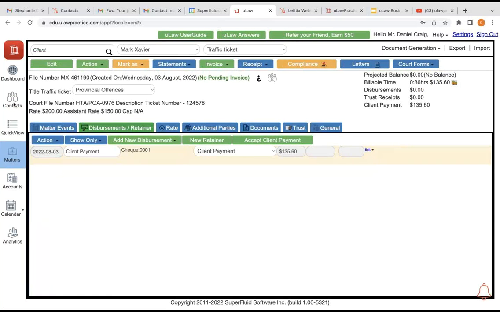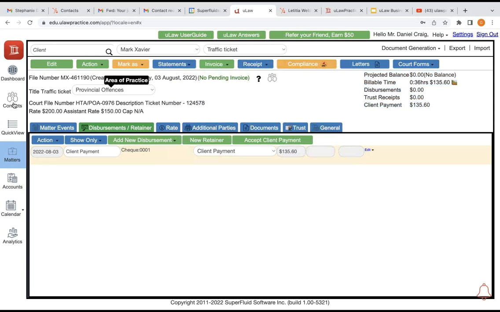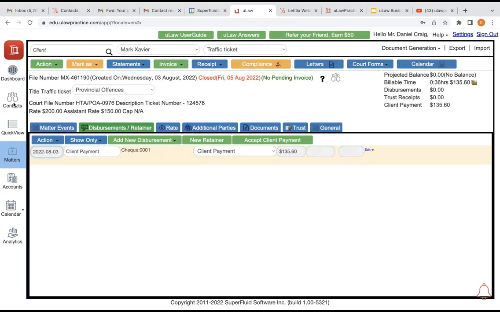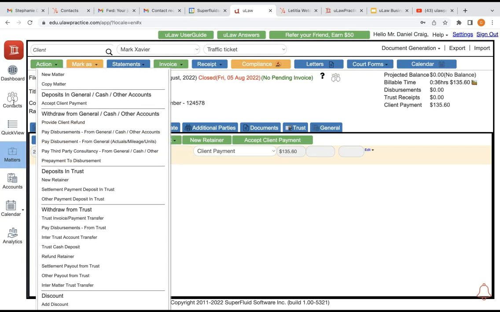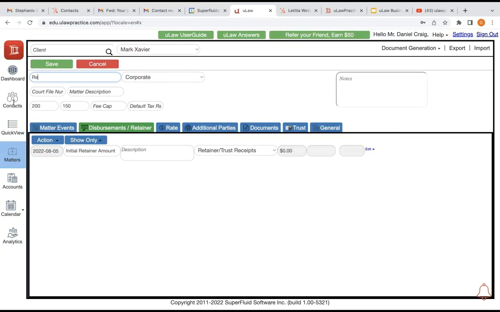So you could, in fact, go into Matter and make sure everything is good here. Quickly look at this little question mark that's called Matter Analytics. Make sure nothing is here. And if everything is good, why even have it open? Just go ahead and close it. It gives you a sense of feeling that you are done with this client matter. And maybe next time the client comes for a red light ticket or something, you would just have to click on action and open a new matter. That's it. It's as simple as that.